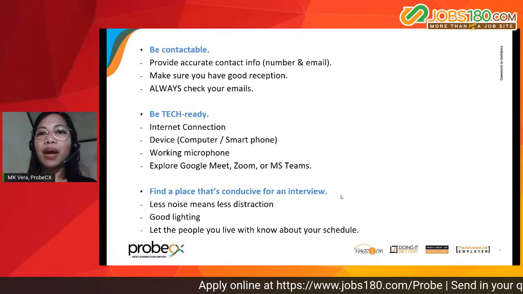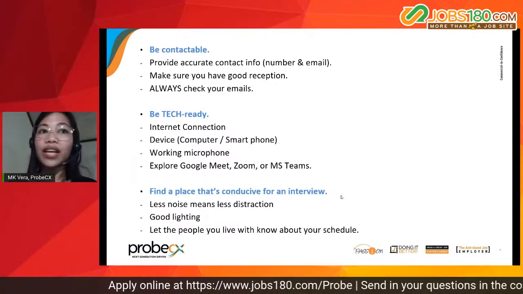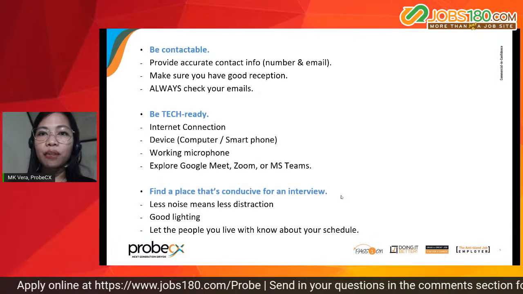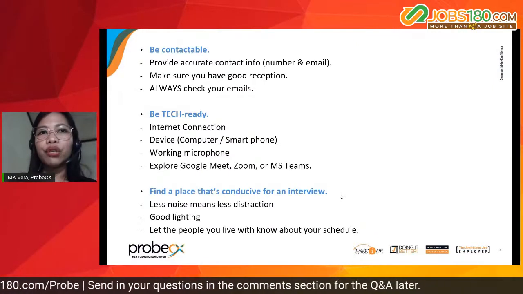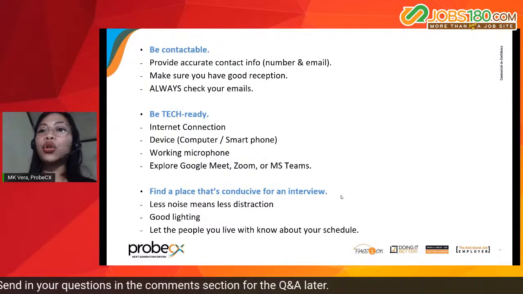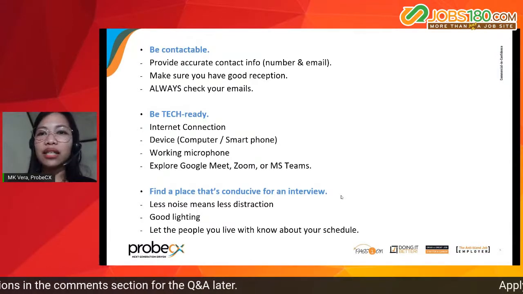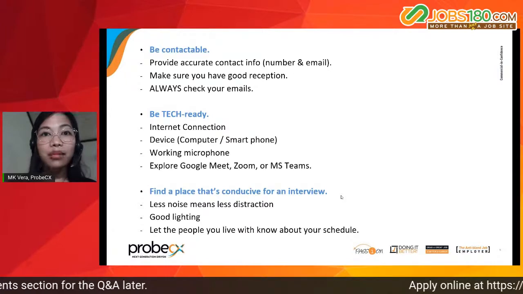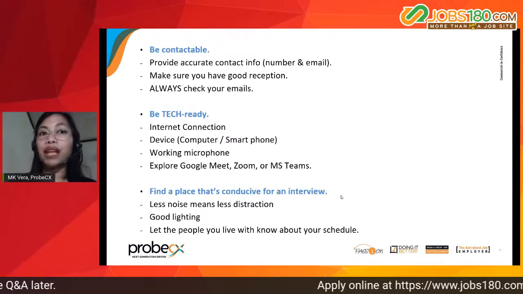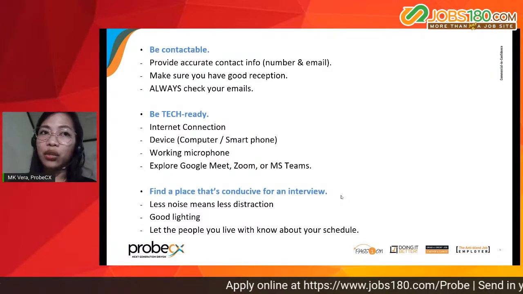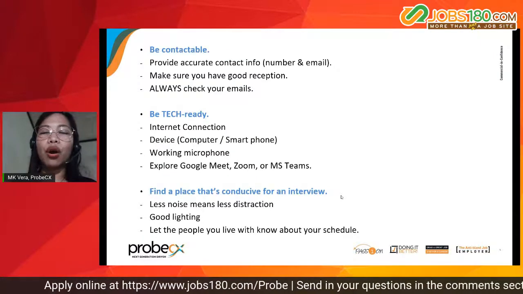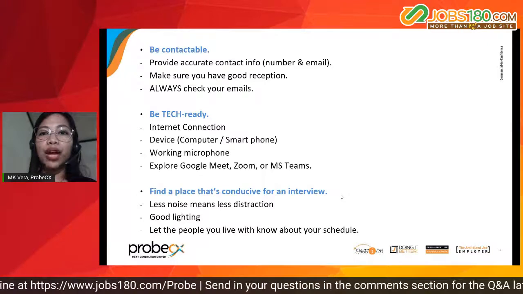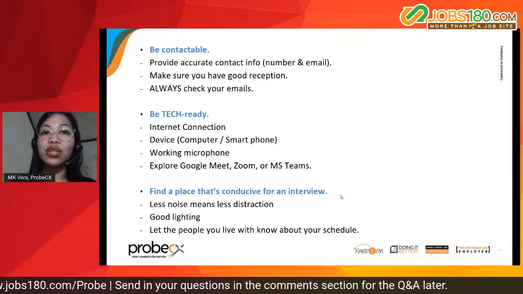So as early as now, I want you guys to explore those platforms, para lang if ever you get to that point that you will be interviewed using those platforms, you're already able to navigate at least yung mga basic tools or basic tabs or buttons lang nung platform. Other companies might use different ones. So, of course, you will still be informed on what platforms you guys will be using for the scheduled interview.